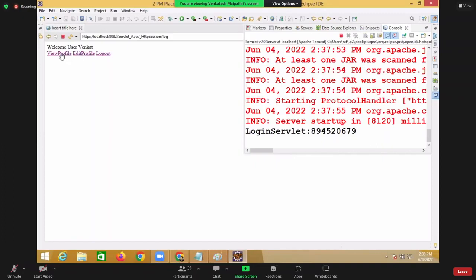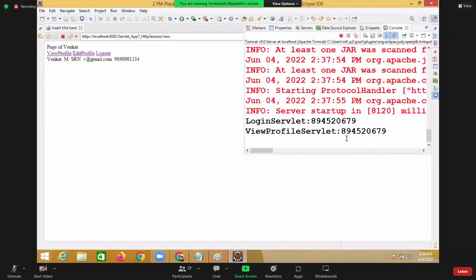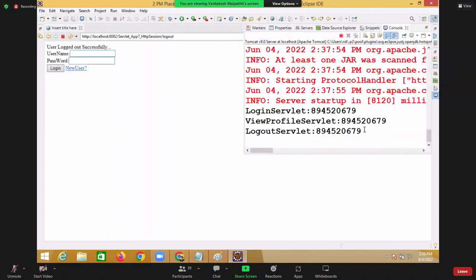I am clicking on view profile. The same hash code is displayed. Can you see this? That is proof that once the session object is created, it is reused for each request until we log out. Whenever we click on log out, the logic is there: hs.invalidate(). See there? I'll click on log out. The same number, right? Logged out successfully.